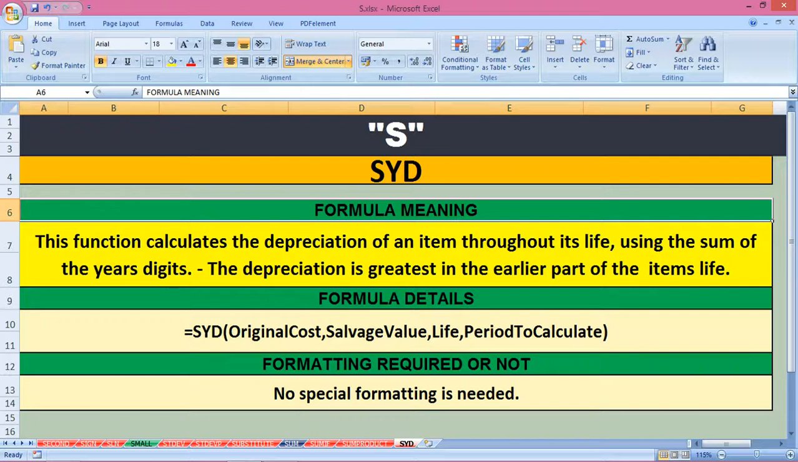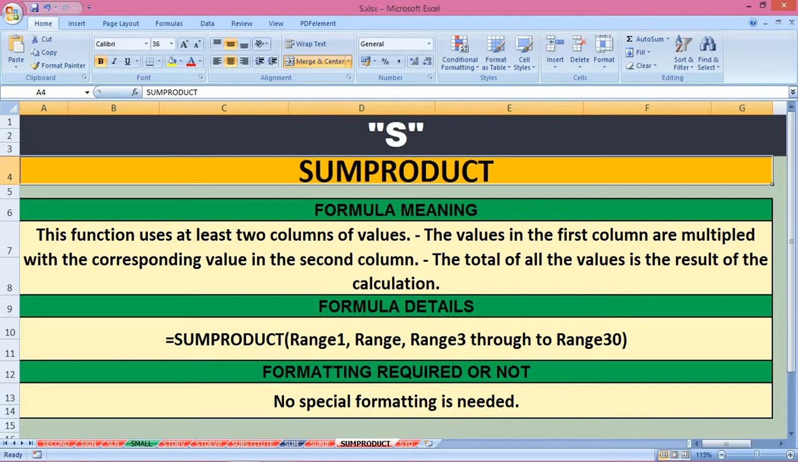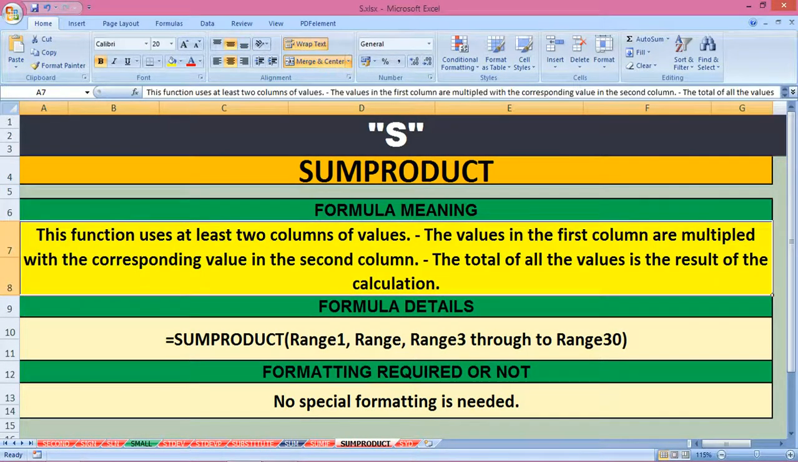If you want to check the depreciation for any item throughout its life, then use SYD formula, and we have a separate video in which we already explained SYD formula using different examples. So please check those videos as well, but for that you have to subscribe to our channel.